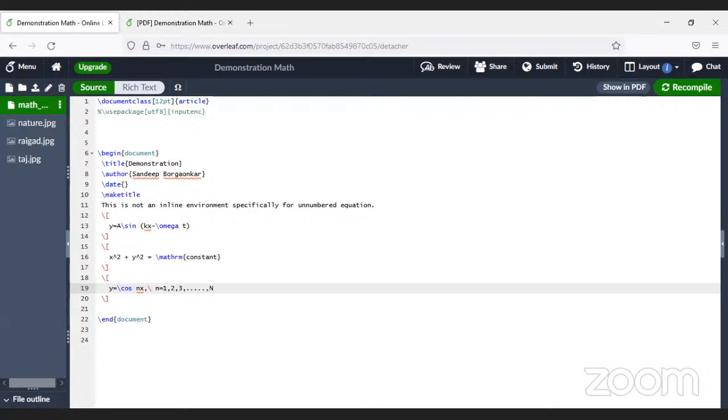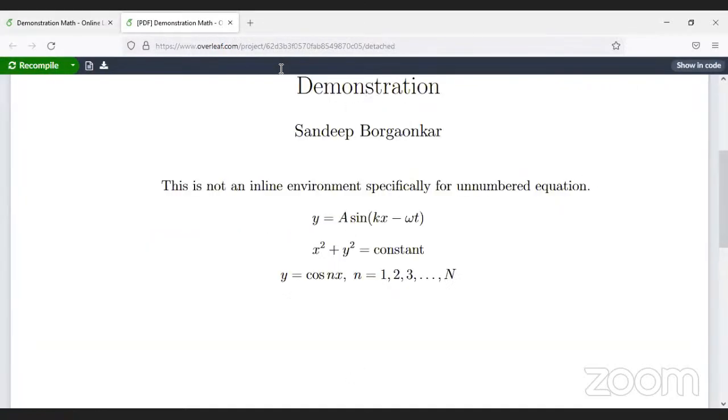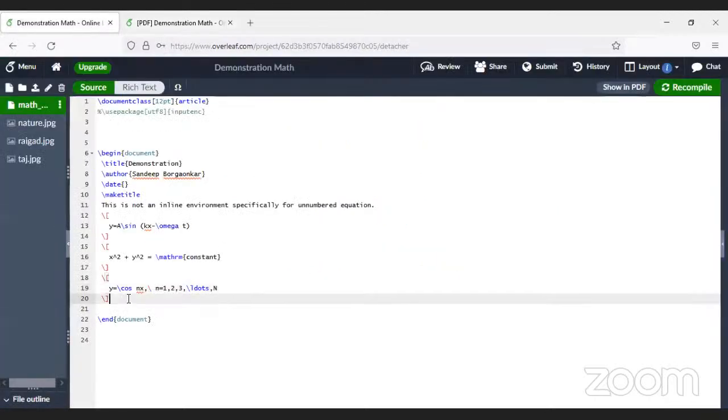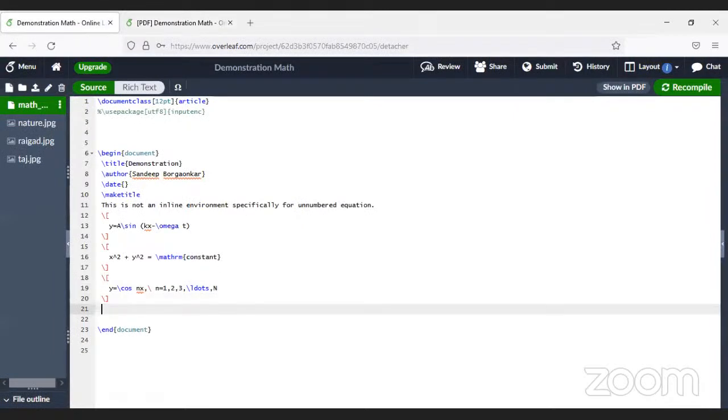Now how to write this properly? You have this command \ldots. Let us compile this. \ldots. Correct? So y equal to cos nx, n equal to 1, 2, 3 up to N. The dot, dot, dot is given by the command \ldots. Now let us try another equation and then we'll see the difference between the two commands.